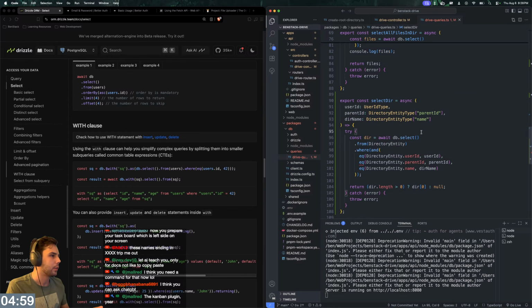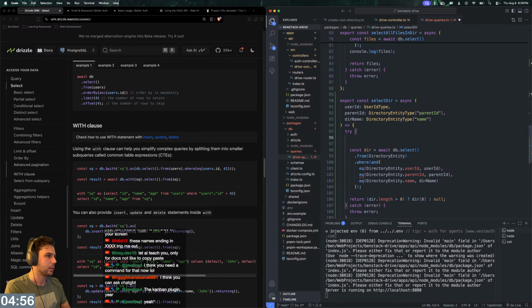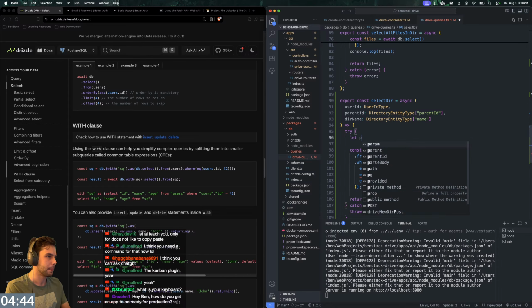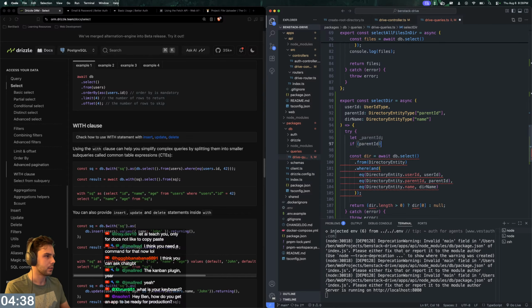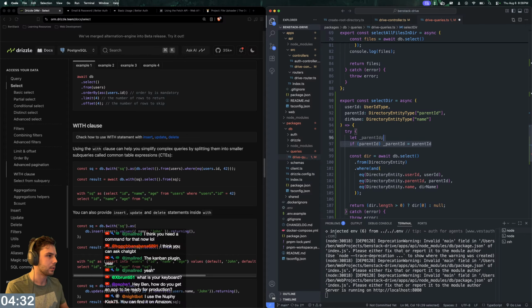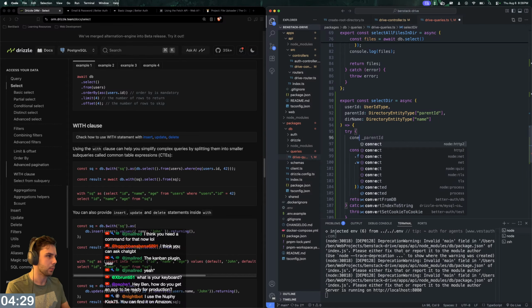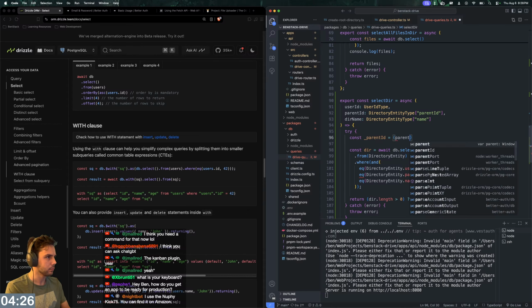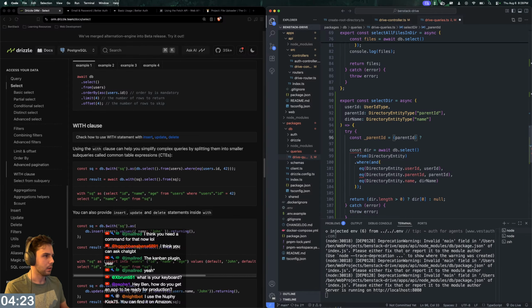Yeah. So what we'll do is we'll say const parent ID is equal to, or actually, let's say let parent ID, then parent ID is equal to parent ID, otherwise, actually no. We can just do this all in one with a ternary. So we'll do it like this, and then we'll say parent ID, otherwise empty string, and then we'll compare this against parent ID.